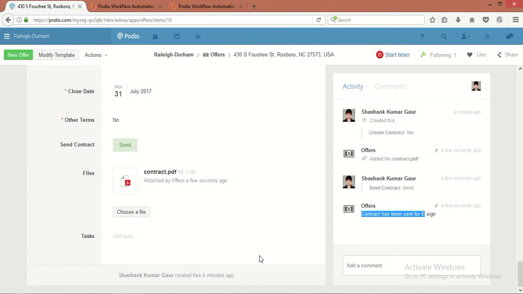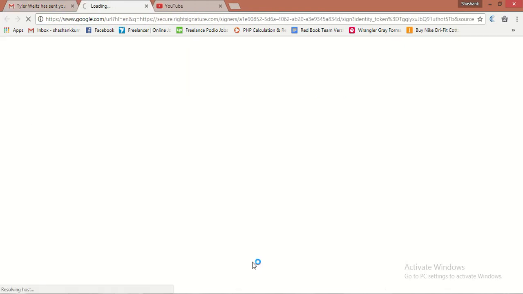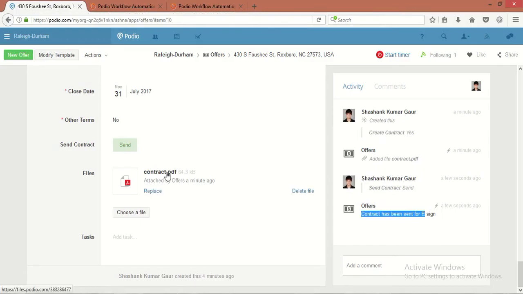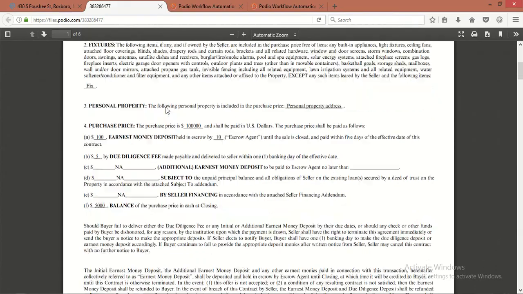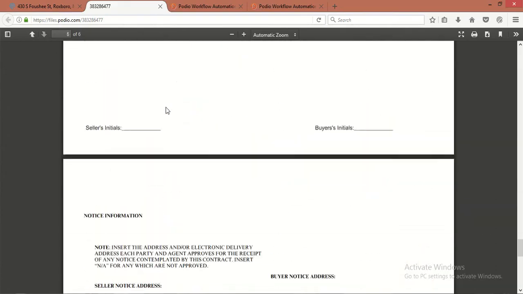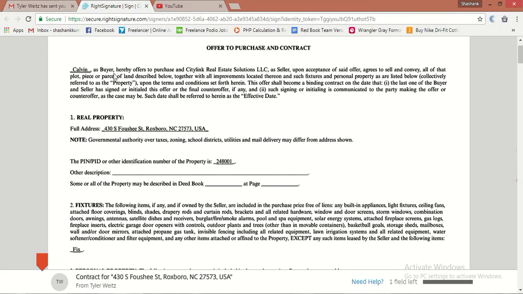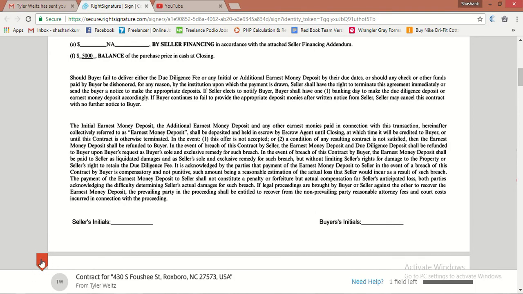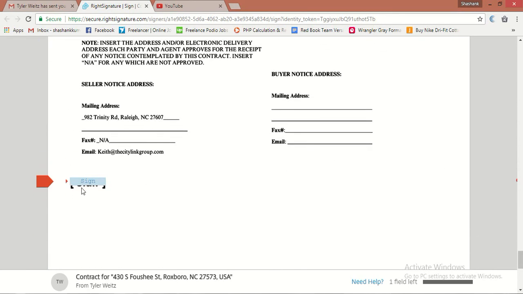One more thing RightSignature has introduced here is the concept of tags. Let me explain what it actually is. This is the document that we have sent through Podio. In Podio it looks like this. And here, when we are about to sign it, it indicates that we have to scroll down. Okay, so here it says please sign here.